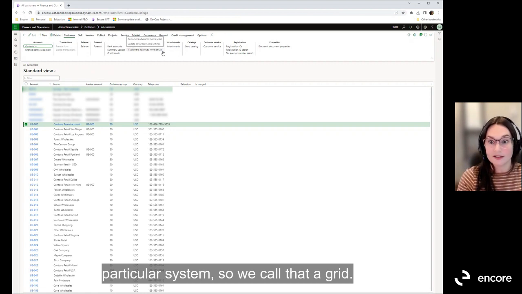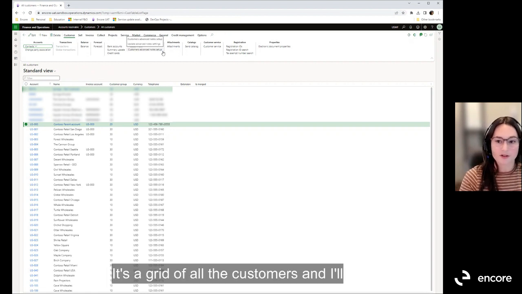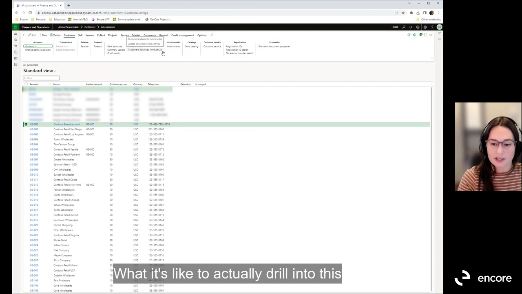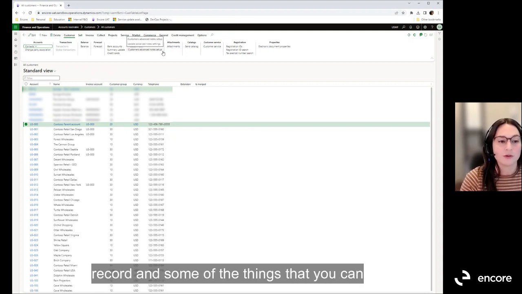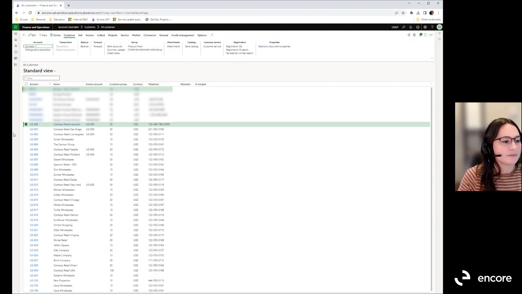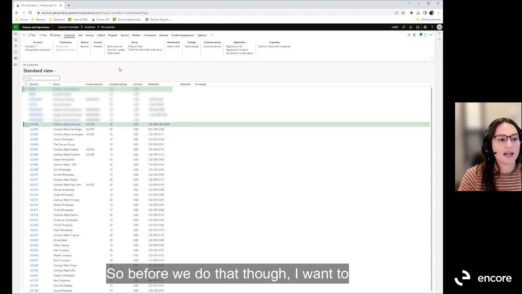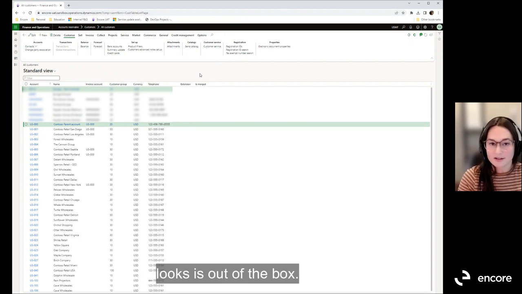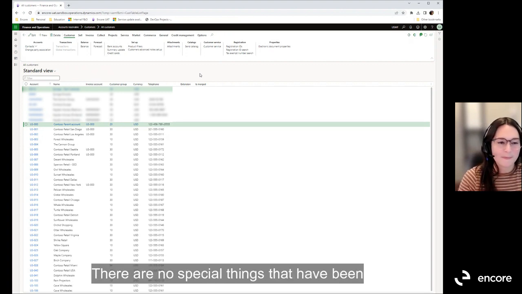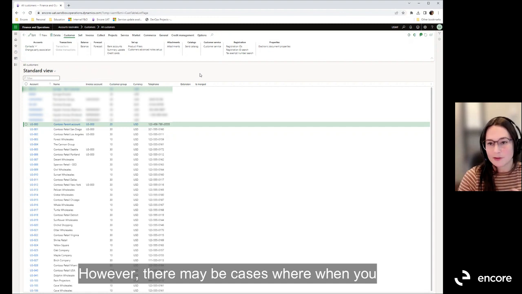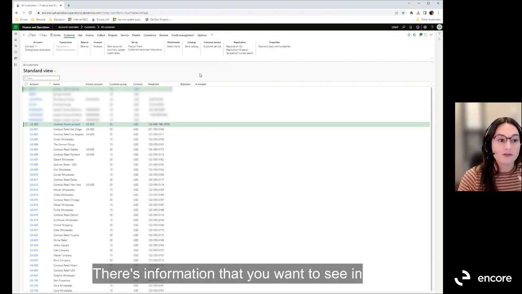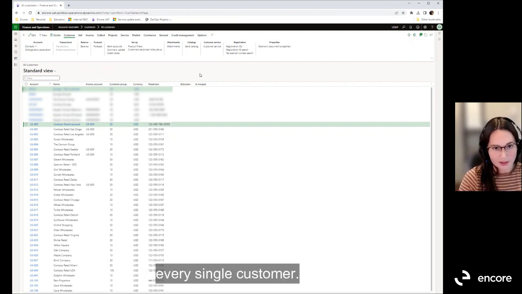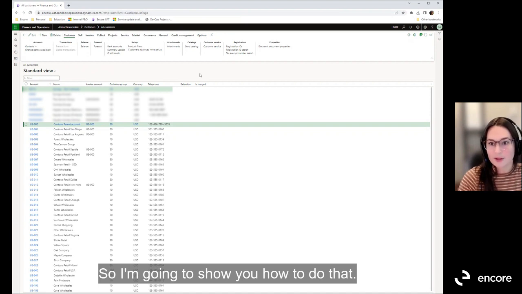So we call that a grid. It's a grid of all the customers. And I'll show you in a little bit what it's like to actually drill into this record and some of the things that you can do within that record. So before we do that though, I want to highlight that this grid, the way it looks, is out of the box. There are no special things that have been added to it. However, there may be cases where when you are working, there's information that you want to see in this grid without having to drill into every single customer. So I'm going to show you how to do that.